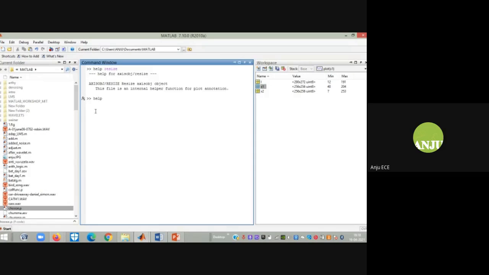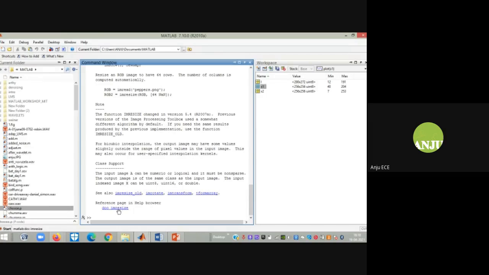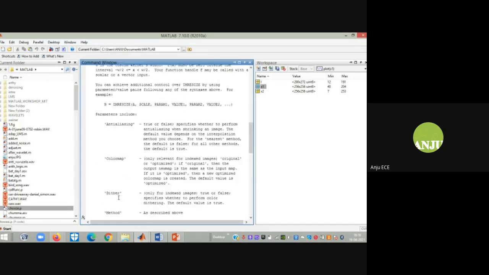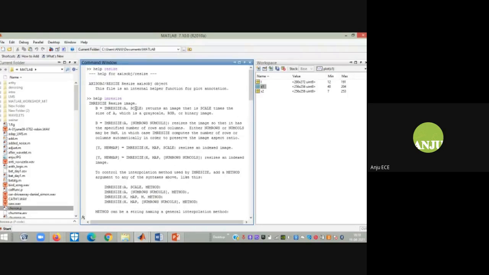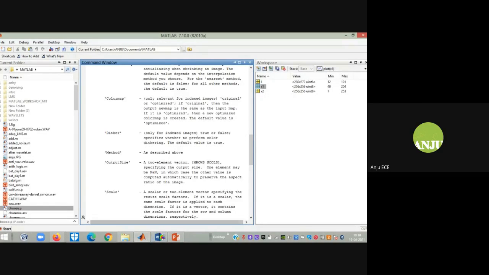I just typed resize, imresize. You'll get the document help of it with examples demonstrated, but primarily you should understand that imresize takes the image which needs to be resized and the scaling factor. If the scaling factor is greater than 1, you are zooming up the image, increasing its size, and if the scaling factor is less than 1, then you are actually scaling it down.